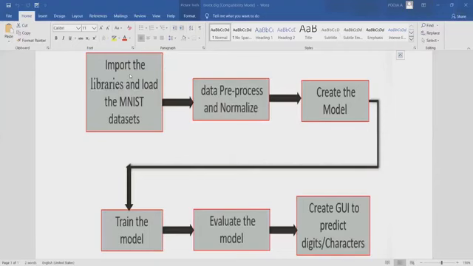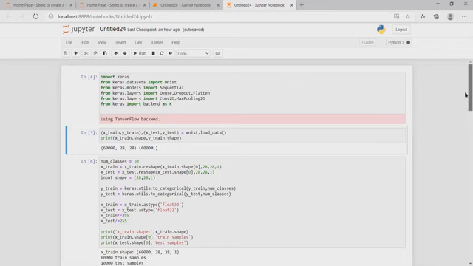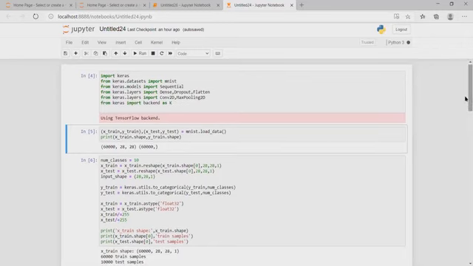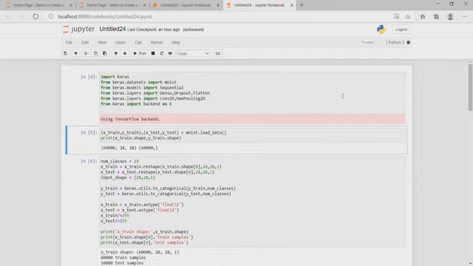Next, I'm going to discuss the entire model with the help of this block diagram. That is, import the libraries and load the MNIST dataset, pre-process and normalize the data, create the model, train the model, evaluate the model, and the final step is getting output, that is, create the GUI to predict the digits or characters. I'm going to show the entire program, that is the model. This is our entire program. Based on the block diagram, I am going to discuss step by step.